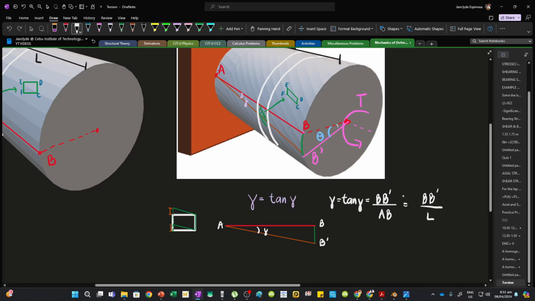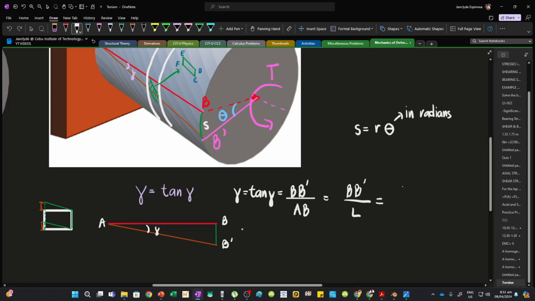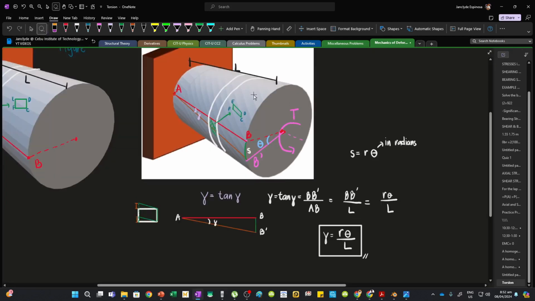If you check the figure, BB prime is an arc length with this central angle. Now we know that in terms of radians, the formula for S, let's say this is the arc length, will be R, or the radius, multiplied by theta. Now this is in radians. And so this will now be R theta divided by L. And so our formula for gamma will be R theta divided by L. This is now our second equation. And so let's move this.